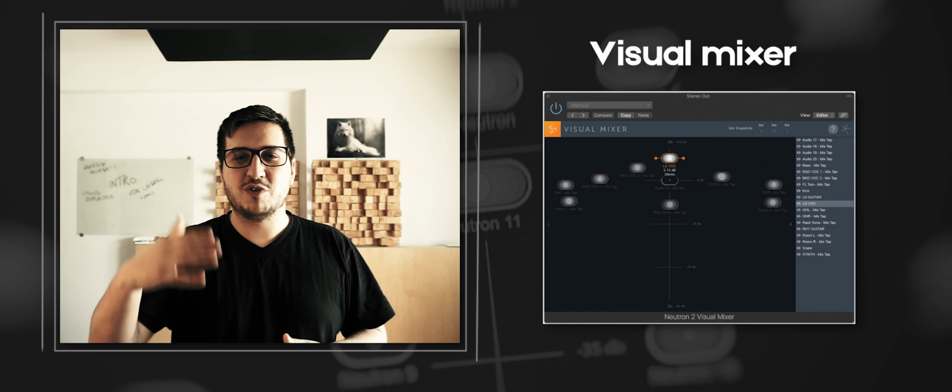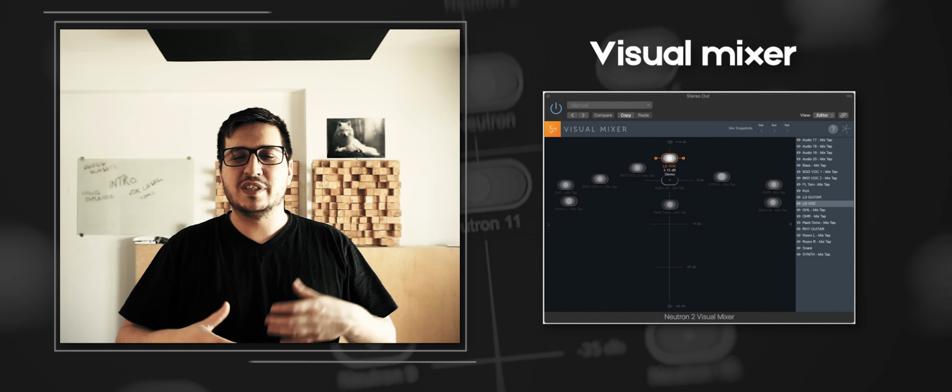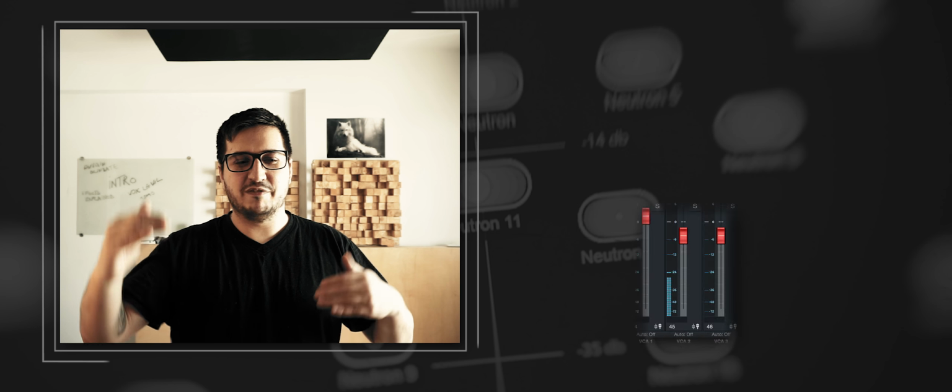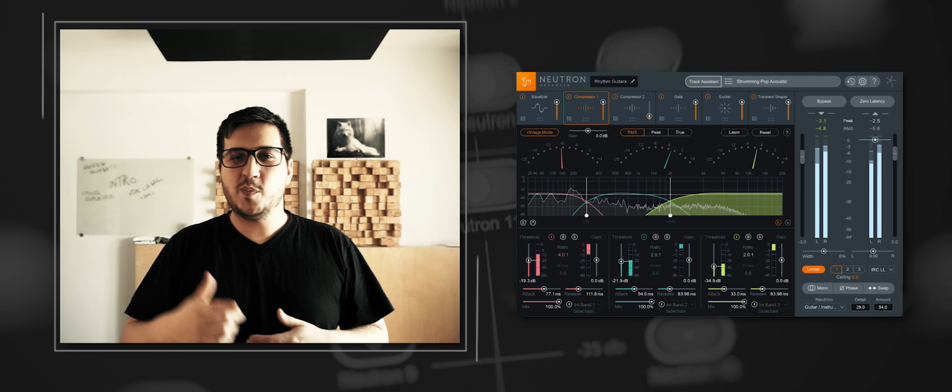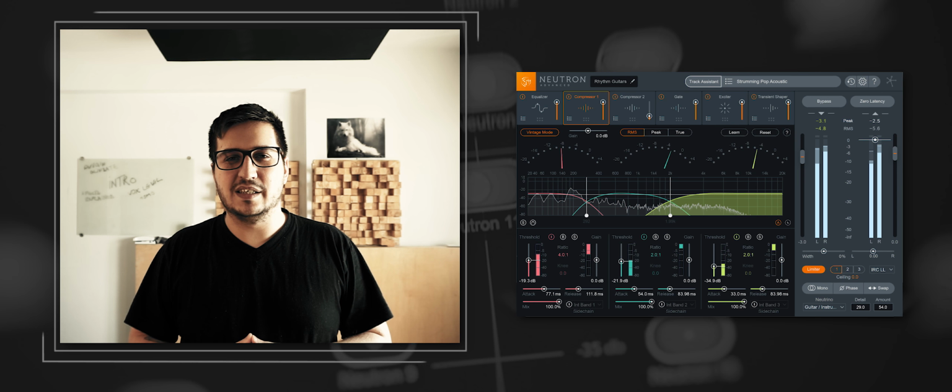Today I want to show you a different approach to mixing by using a visual mixer. This approach is very different than the traditional approach by using faders and pan knobs. I'll be using Neutron 2 from Izotope. Let's see how the visual mixer works in Neutron 2.